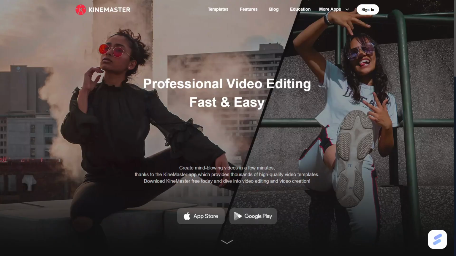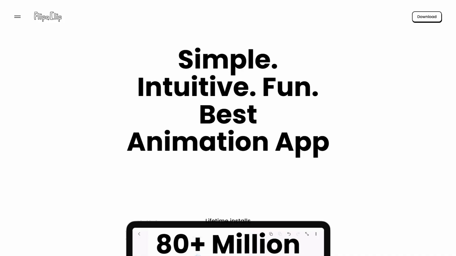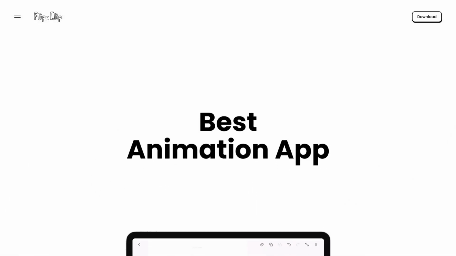Choose KineMaster if you want a versatile video editor with solid animation support, perfect for creators blending animation with professional video projects. FlipaClip is the best choice for artists focused on frame-by-frame animation who need an intuitive, animation-first platform. Both apps excel in their domains, so pick the one that matches your workflow to create impressive animations efficiently.